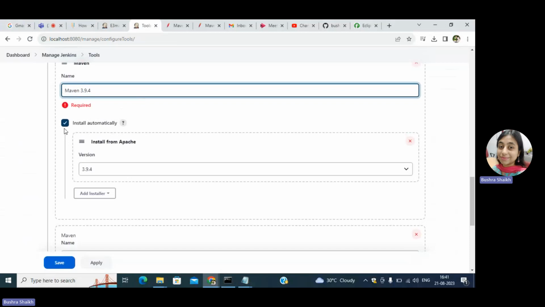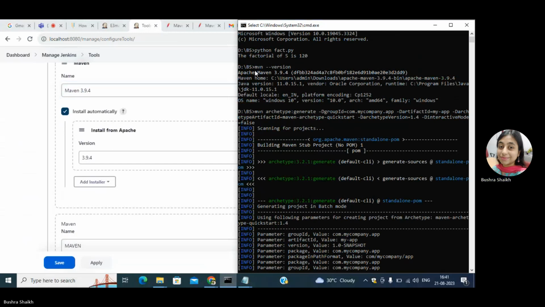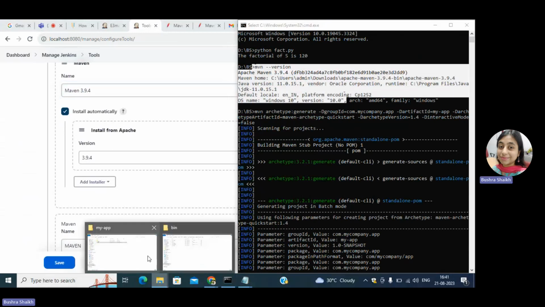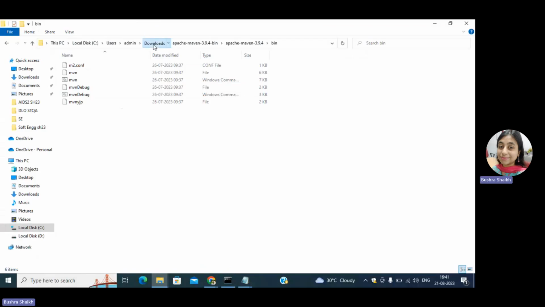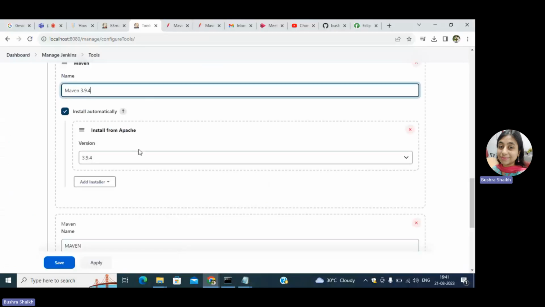Jenkins offers you to have this installation done automatically. If you haven't installed Maven on your system the way we extracted it and checked the version, you can just install it from here as well. You just have to apply and save, and then the 3.9.4 version will get installed.